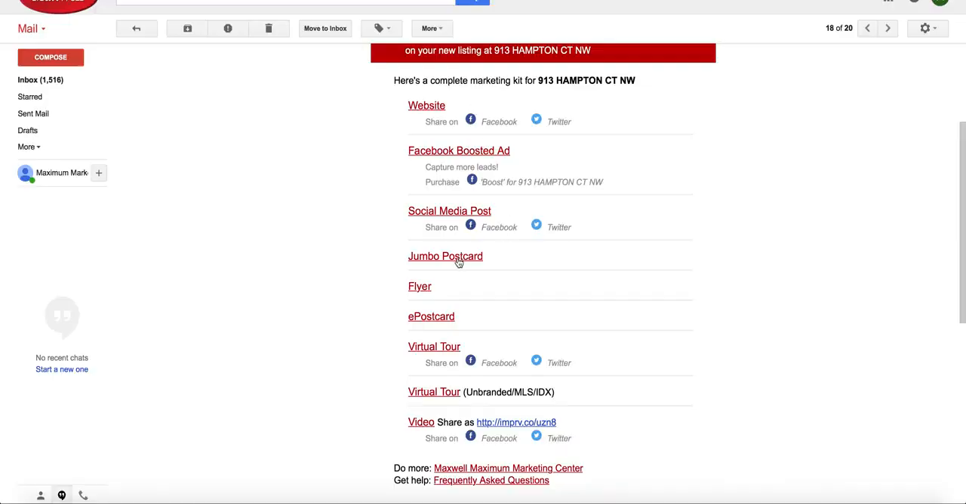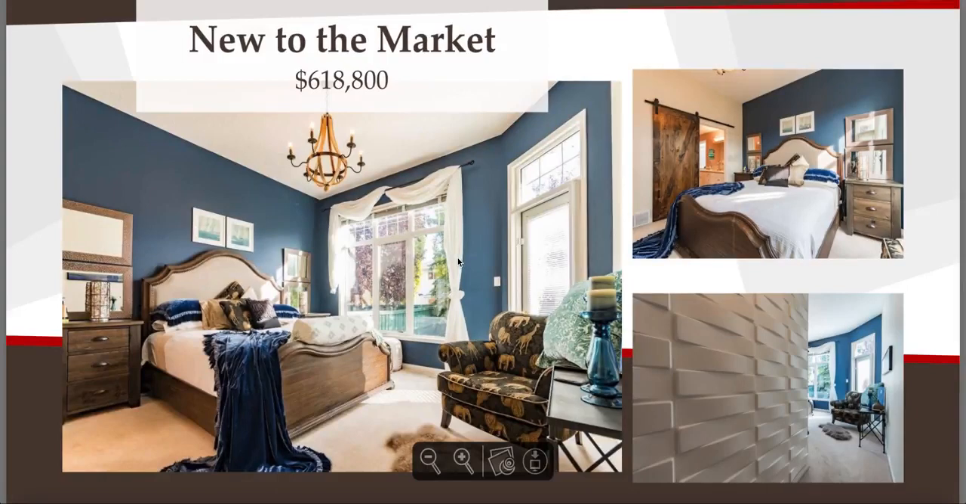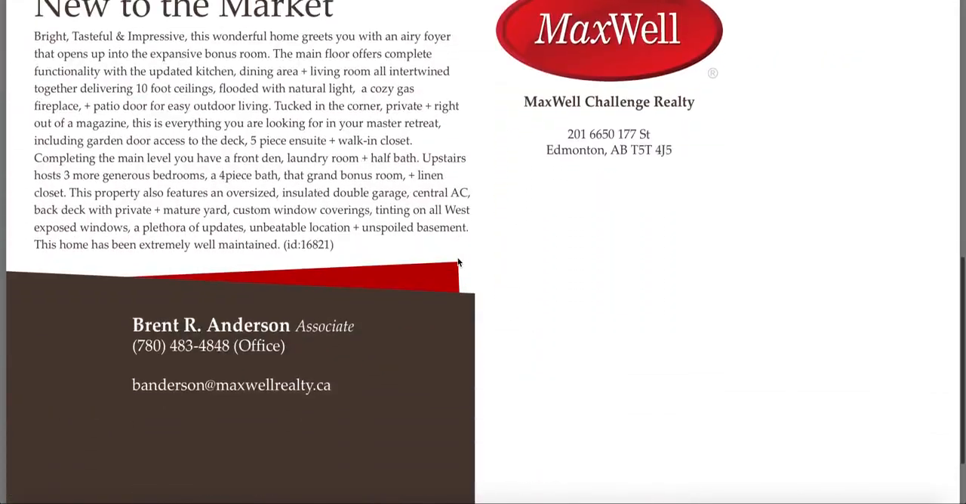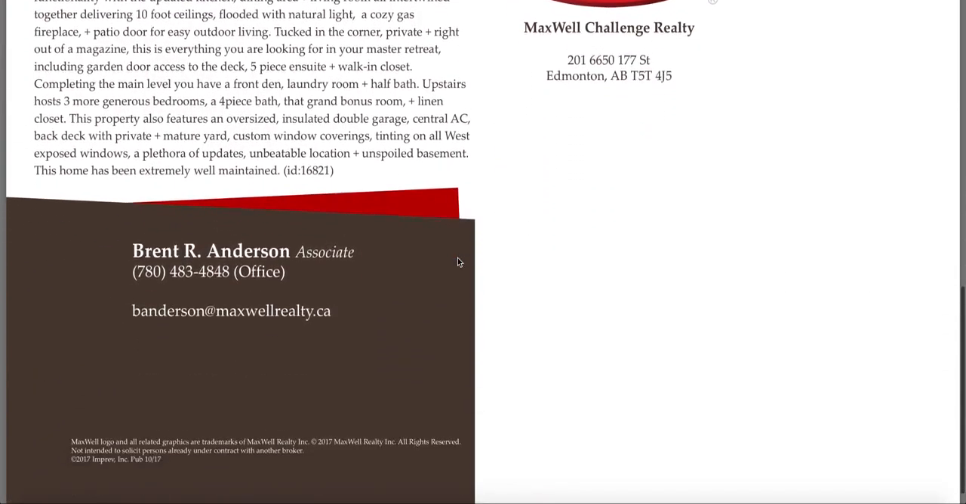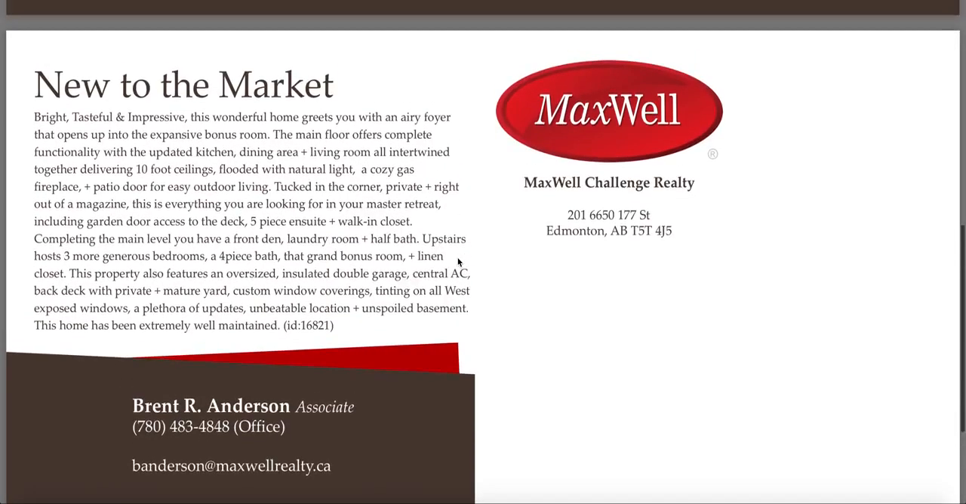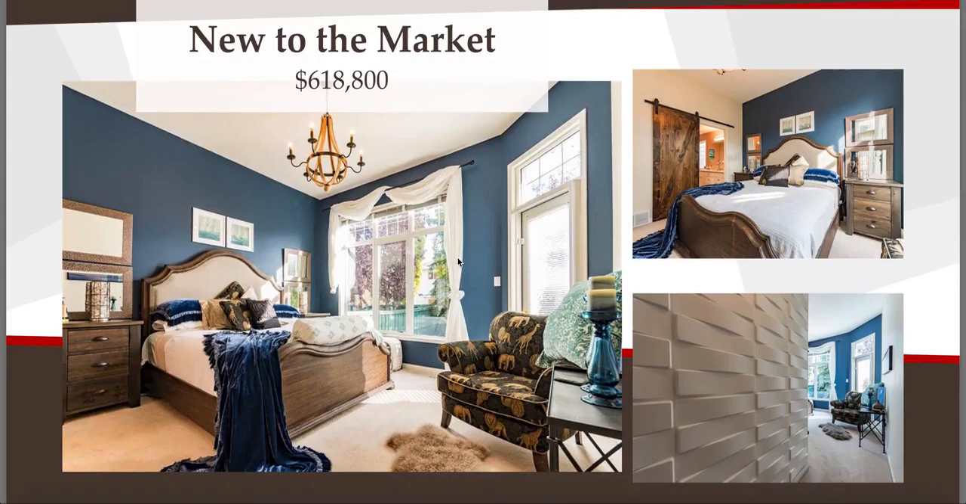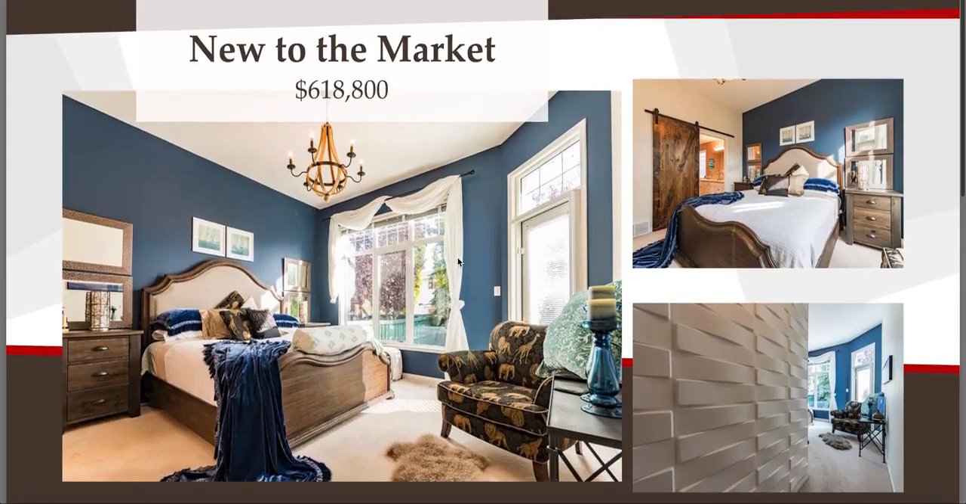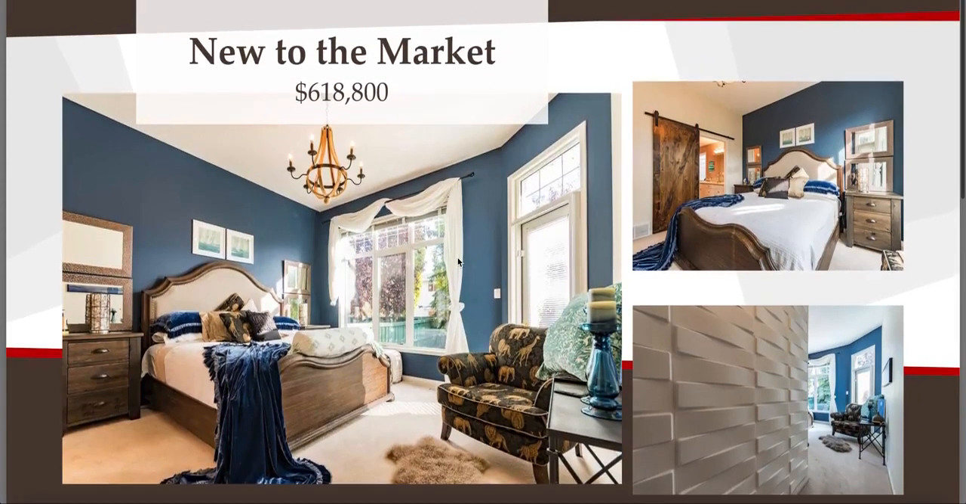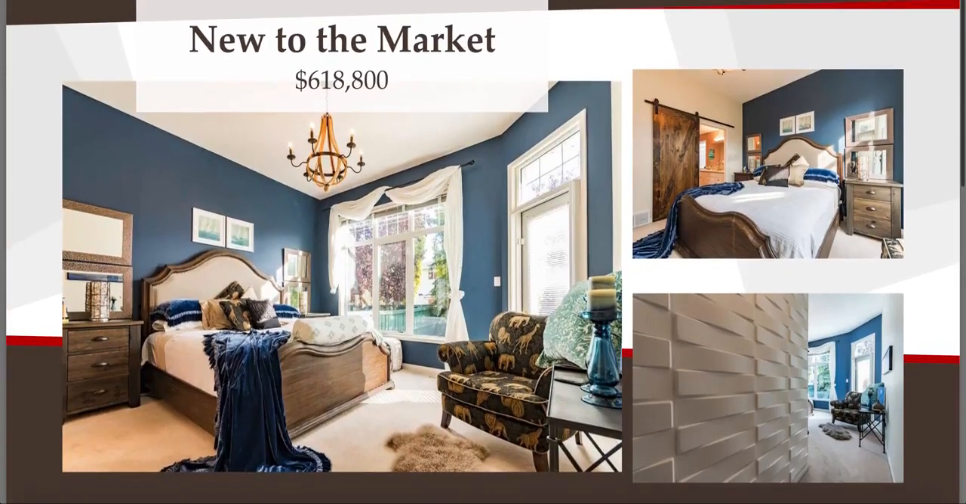Here we also have a jumbo postcard. This is a print marketing postcard designed to be about half of the page of an 8.5 by 11 sheet of cardstock, and it is double-sided, so you can print these off and run them through Canada Post, through our discount with Canada Post, if you wanted to do an ad mail drop to market your new listing. Or you could just print these off and hand them out door to door in that neighborhood where you took your new listing.